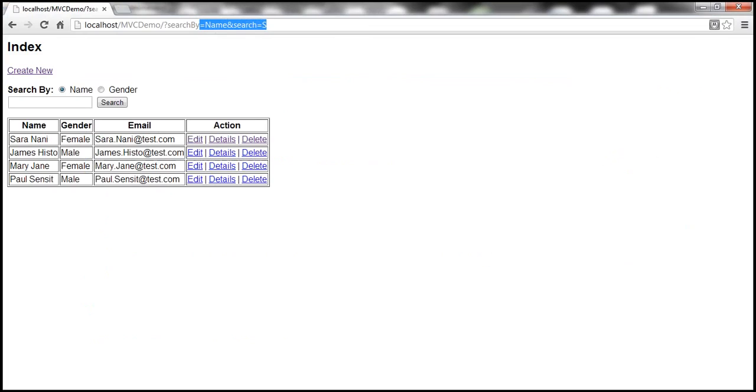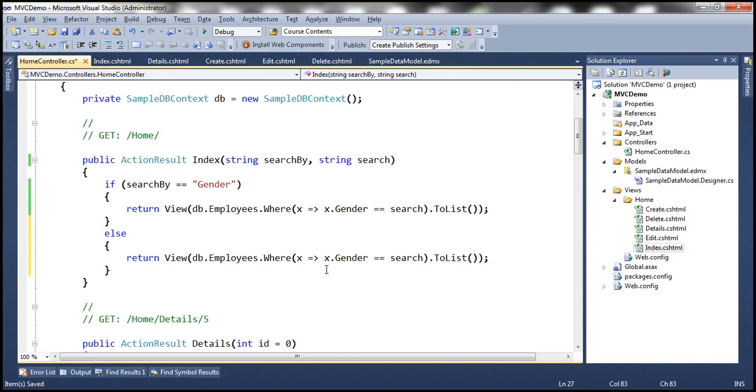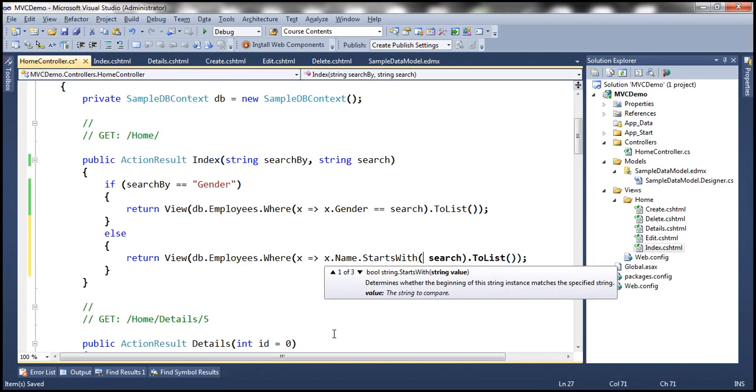Now let's say, for example, if I type letter S here, then we want to search all employees whose name start with S and then display them here. So basically, instead of using a where clause, it will do an exact match. Instead of that, let's use starts with method. Let's use a where clause x such that x dot name starts with whatever is the search term.